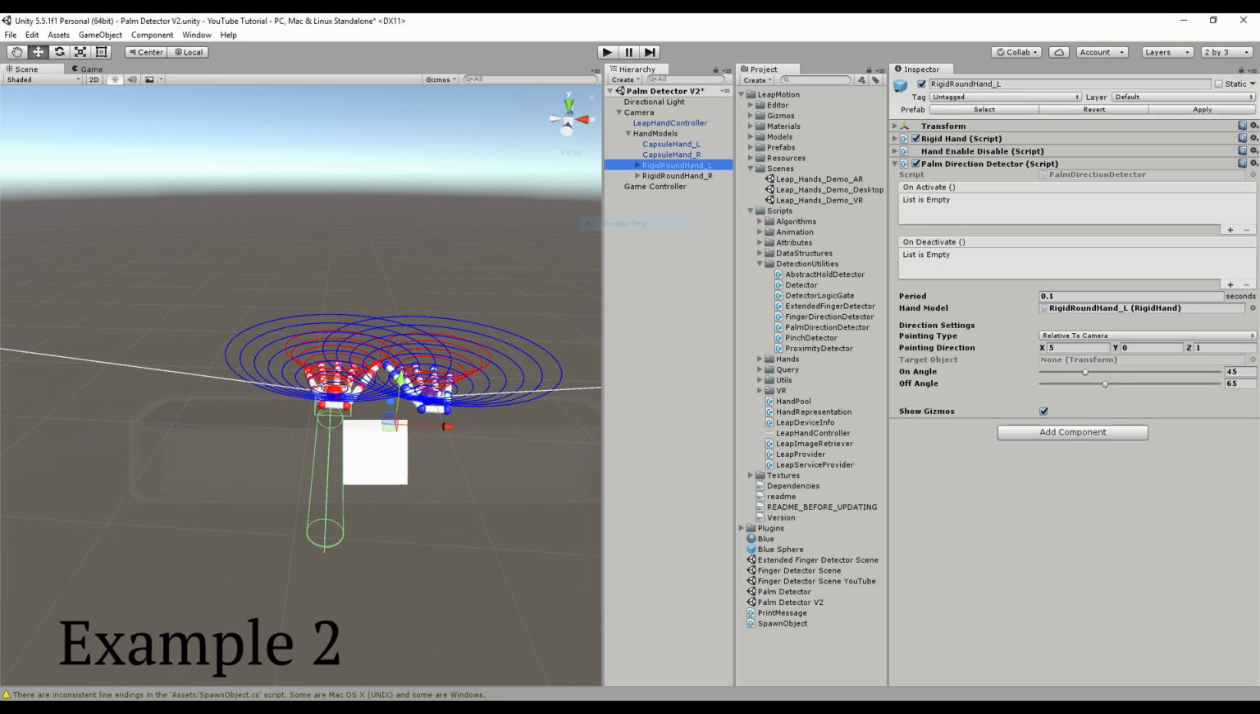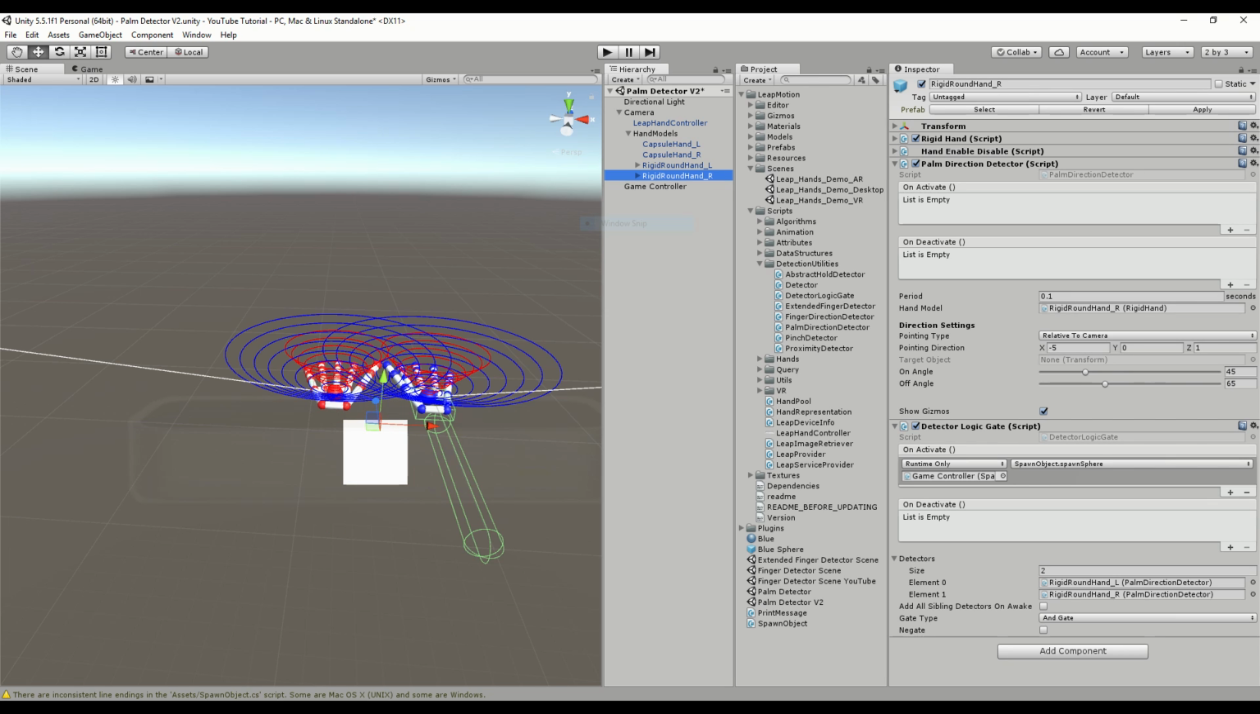Here I have a new scene and I'm going to spawn the sphere when my palms are facing towards each other. In my rigid round hand L, I've attached a palm direction detector with the X component in the pointing direction set to a positive number so that the script is triggered when the palm on our hand is facing right. Now I know this scene may look like it's facing left, but when we play the game, everything will work out fine. I did the same thing for rigid round hand R, except now it triggers when the palm on our right hand is facing left.